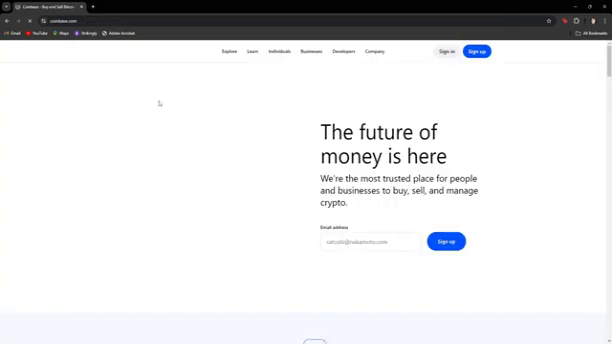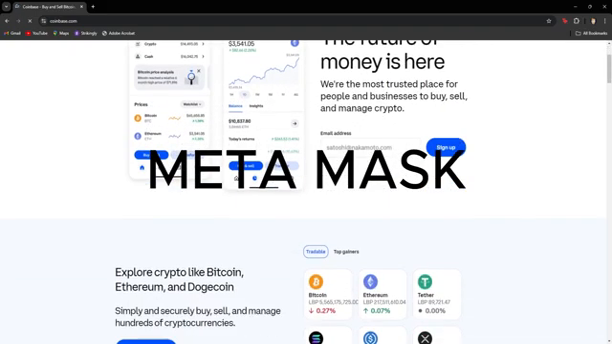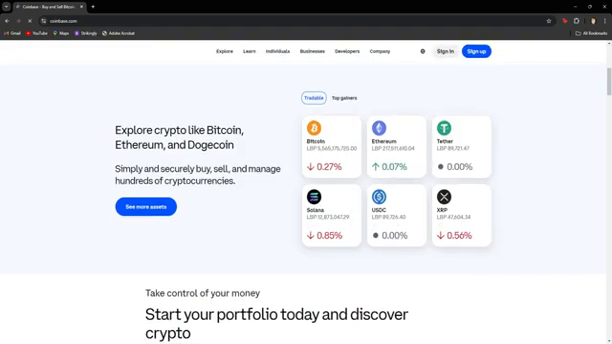First, set up a wallet. You need a cryptocurrency wallet that supports Ethereum and ERC20 tokens such as MetaMask. Download and set up the wallet, ensuring you securely back up your seed phrase.